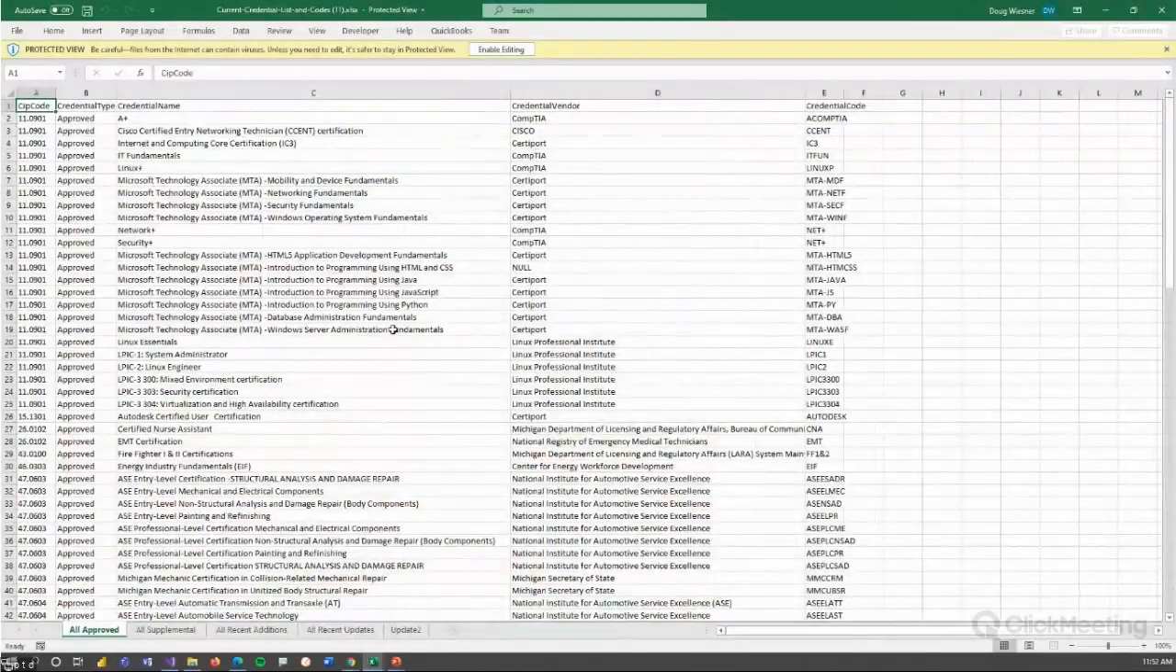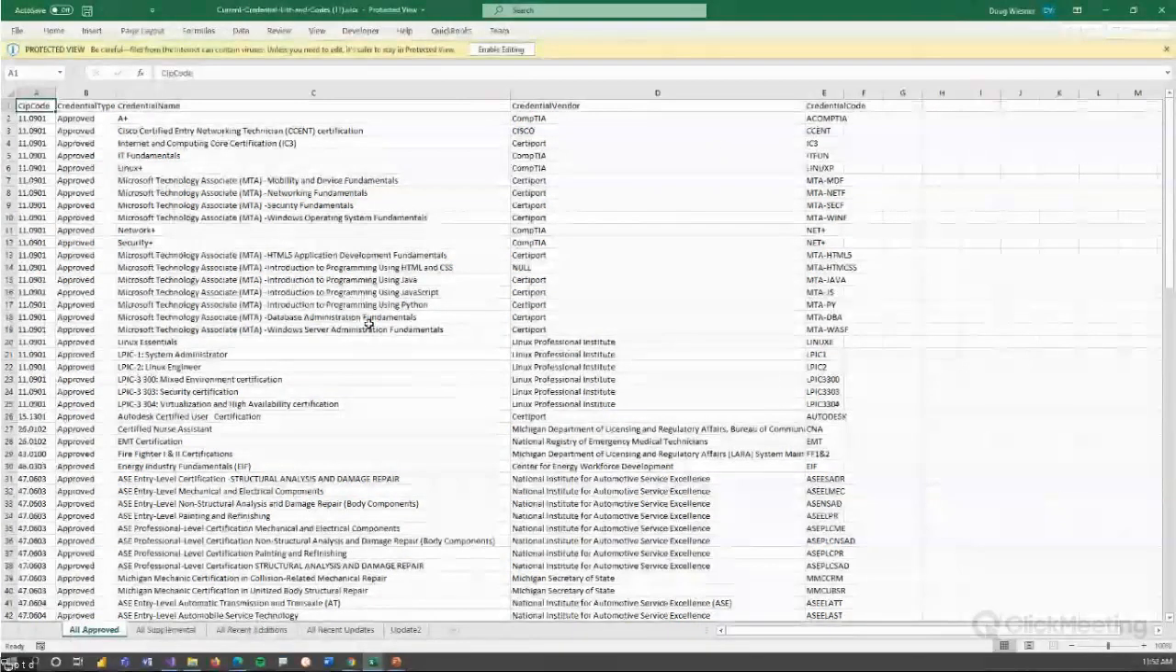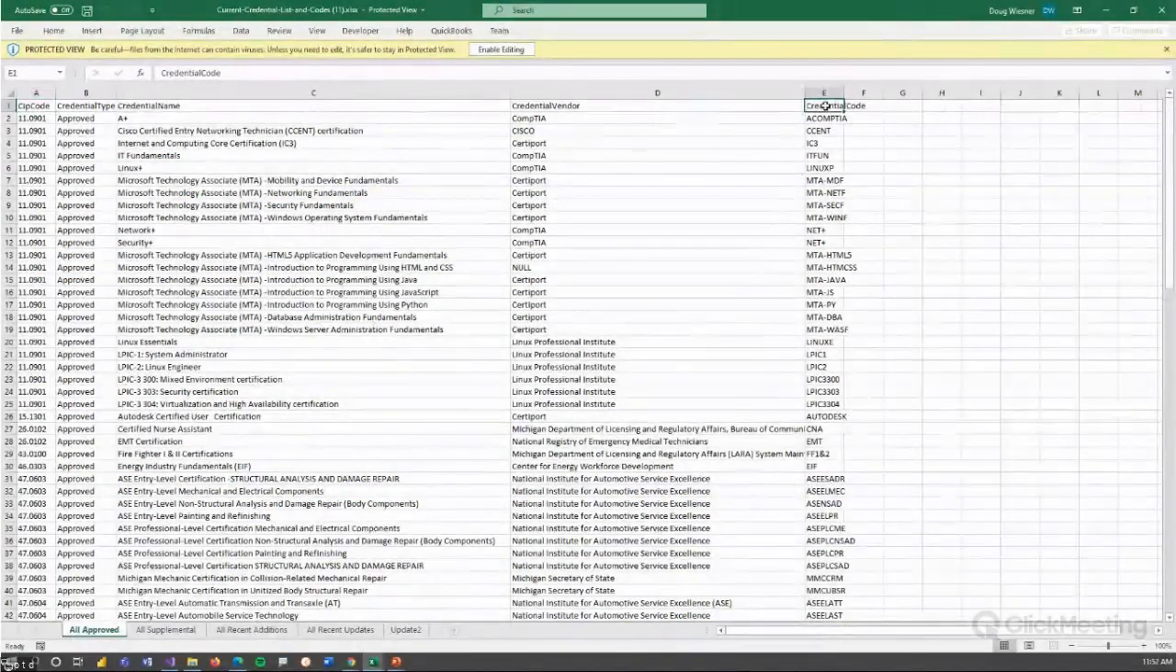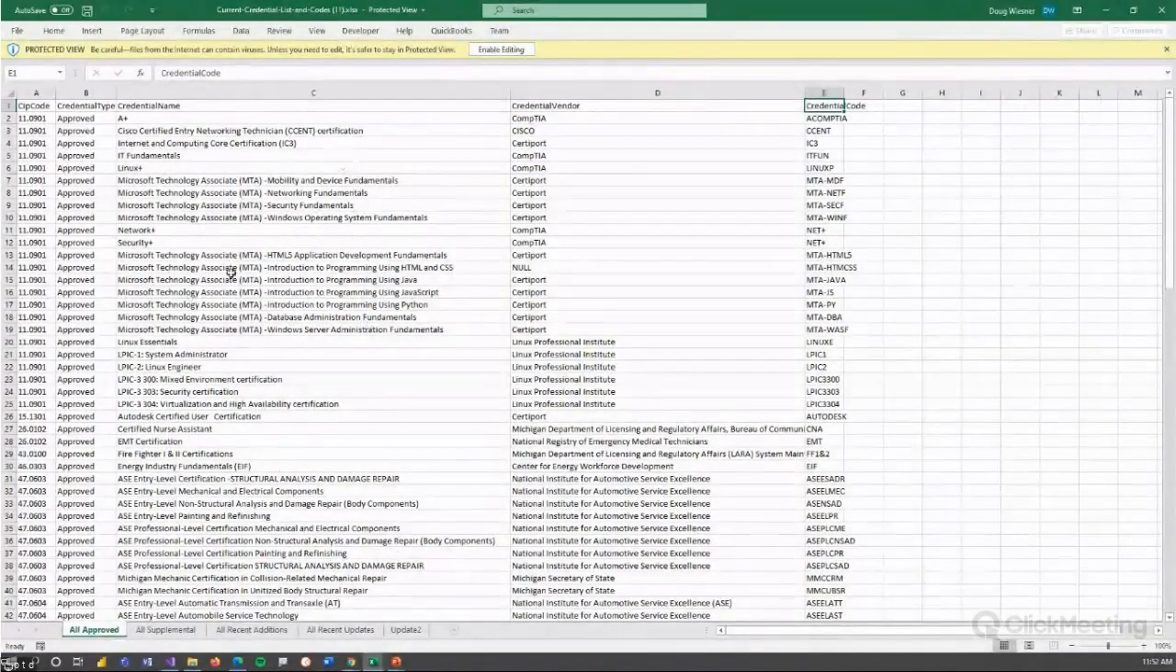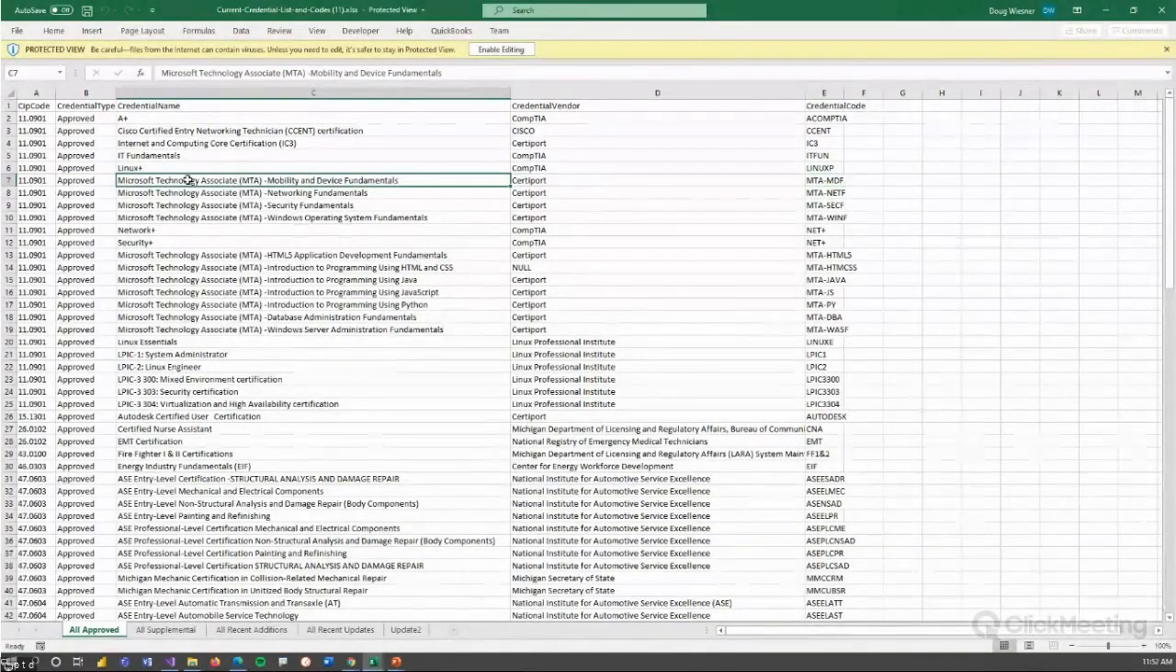The other thing, if you're going to do credential imports, this is good. You can look at the credential code here. So instead of having to type in an entire name for a credential and worry about getting it matched wrong, we have a code in here. If you use this code, the system will know that this particular credential is what you're going to be importing.